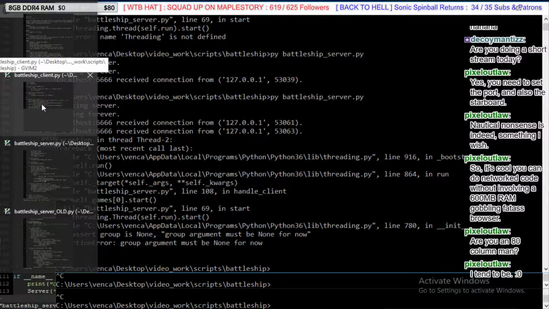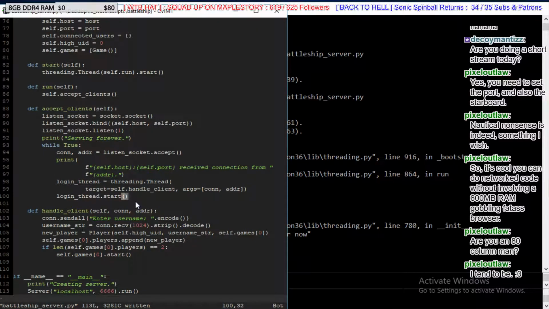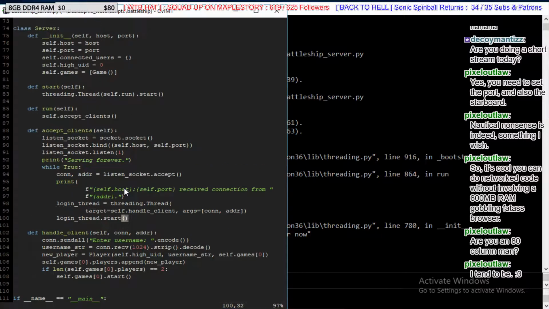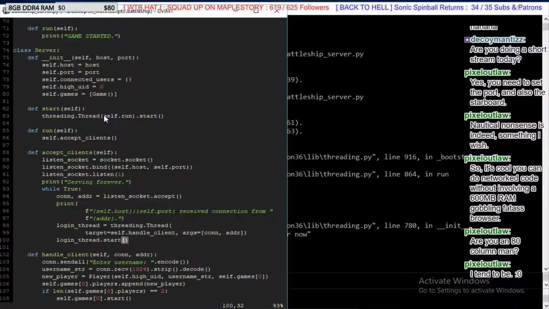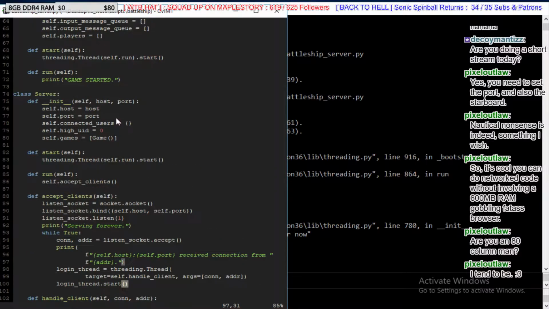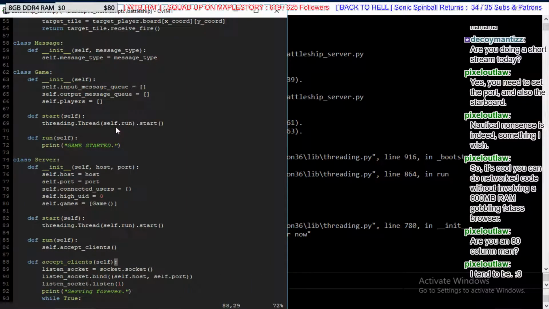Let me go back to the new server. We have this target, right? Handle client. But how come this one runs fine then? Stuff.run start. This one doesn't want to work now.